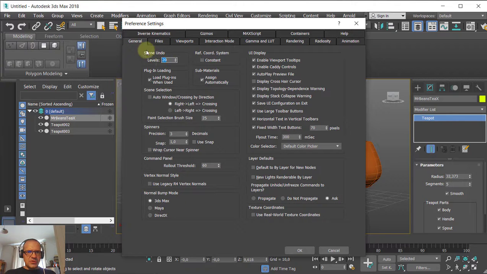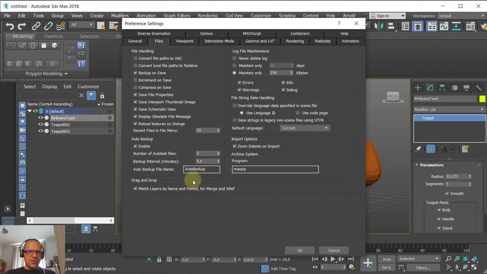Okay, and here's the scene undo. Levels is 20, so if you want to add more, you can level this up. If you want to save more frequently, like the backup interval, you can set it to 2. But if you have a 1 GB scene, it will be really slow to save it every 3 minutes. So be careful.